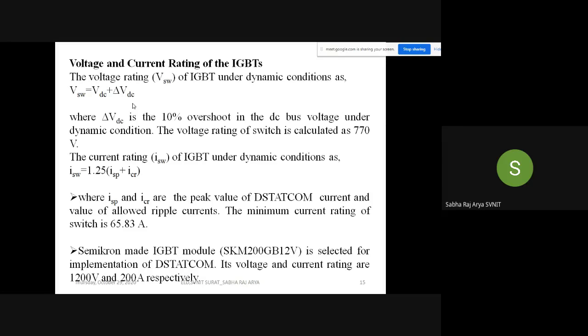And the current rating is based on 1.2 to 1.25 times the supply current peak value plus ripple component. Based on this formula, we can design the rating of the IGBT devices. You can select the IGBT from particular manufacturers and see the rating, and based on that you can use. Here we have used Semikron, somewhere 1200 volt, 2000 ampere. That is not fixed. You can use any company.